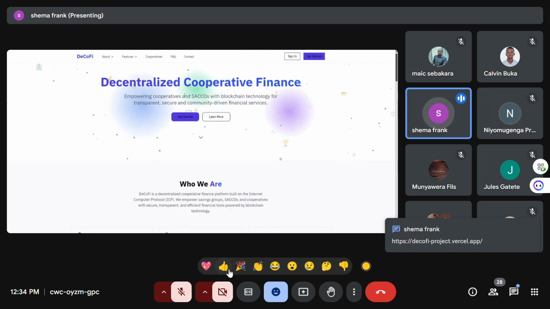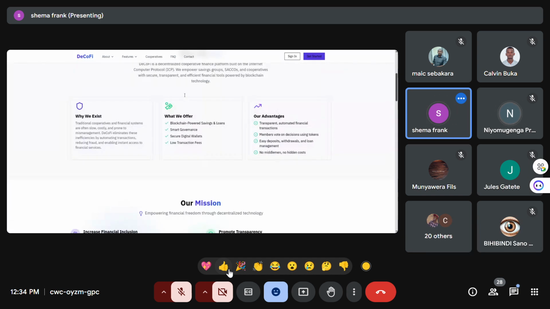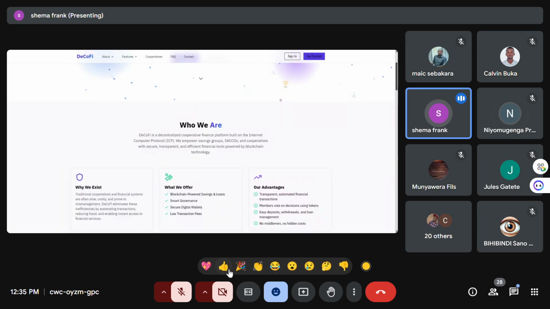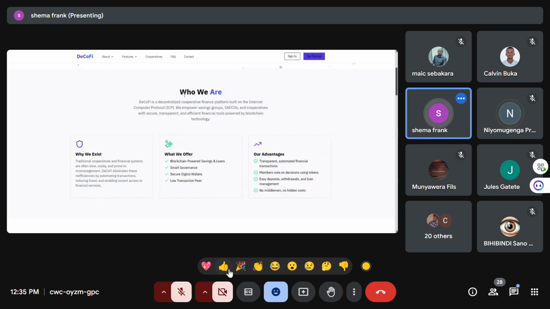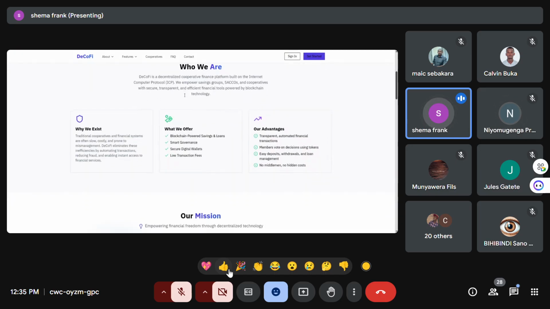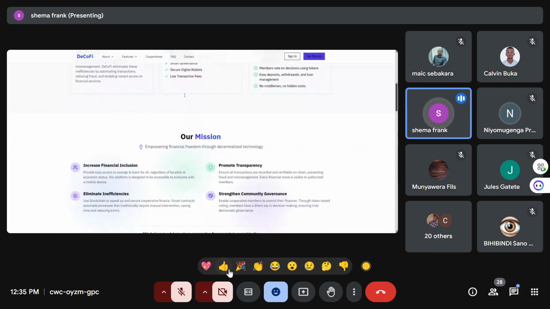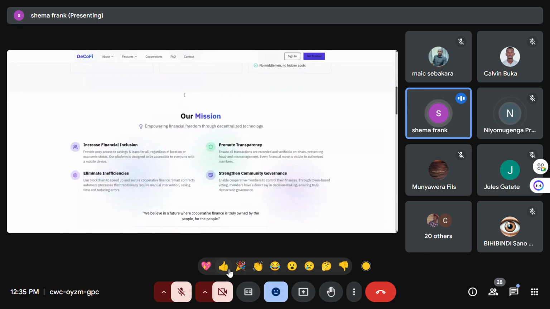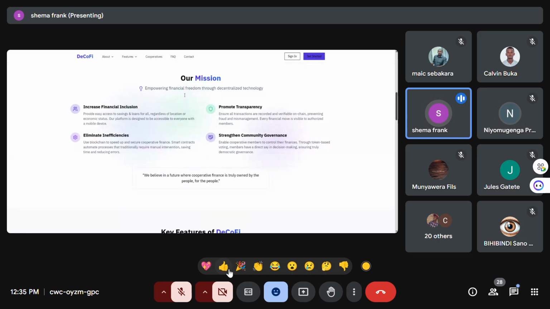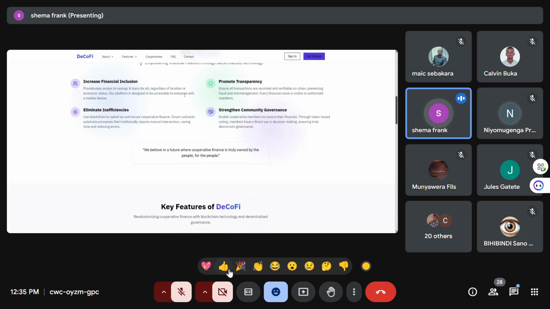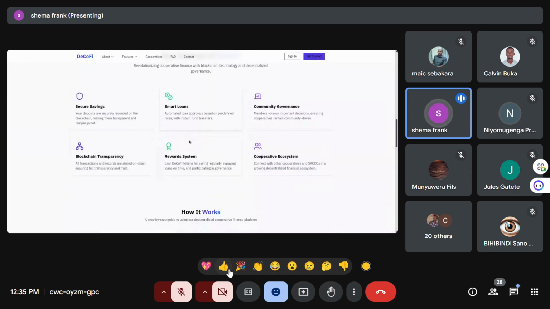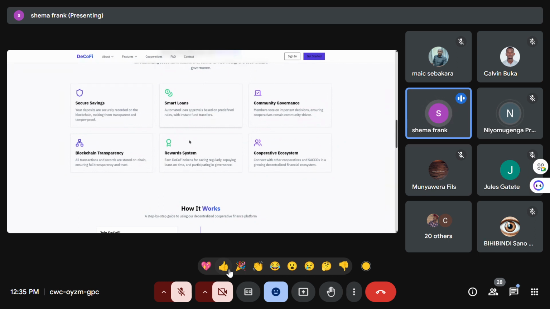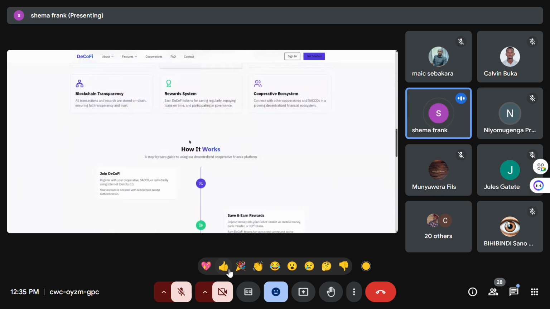So, decentralized cooperative finance, of course, DeCoFi. This is who we are: a decentralized cooperative finance platform built on the Internet Computer, ICP, where we empower saving groups, circles, etc. Why we exist, what we offer, our advantages, our mission. This is more of terminologies. Our mission: increase financial inclusion, promote transparency and efficiencies. Key features of DeCoFi: secure savings, smart loans, community governance, like votes and requests, cooperative ecosystem, blockchain transparency, and the reward system.